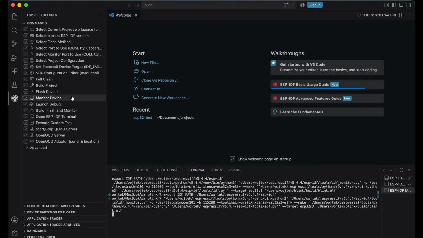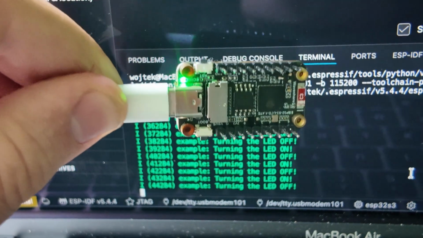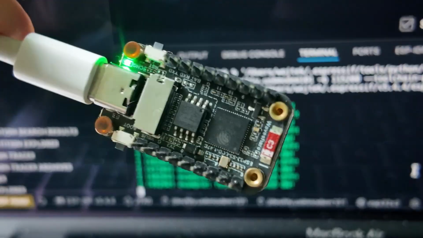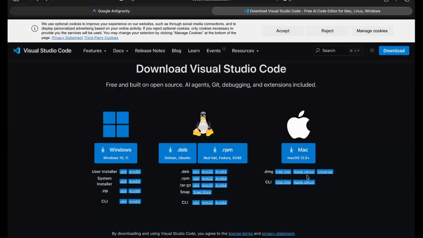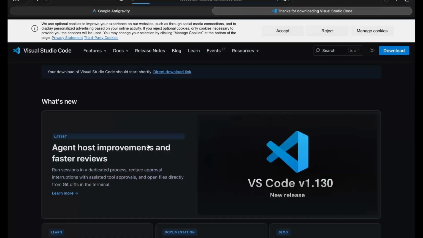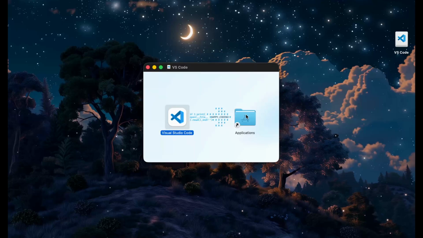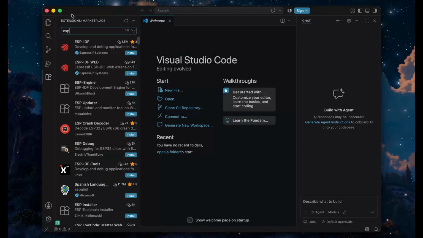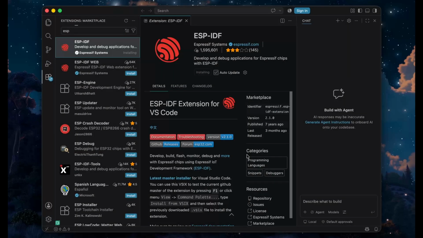Hi guys! Today I will show you how to set up VS Code from scratch to work with ESP32 boards using the official ESP-IDF extension. Let's get started! The first step is going to the Visual Studio Code website, downloading the software for our system and installing it. Once we open it, we go to the Extensions tab, type in ESP-IDF and install the official extension from Espressif. After the installation, the configuration process will pop up automatically.